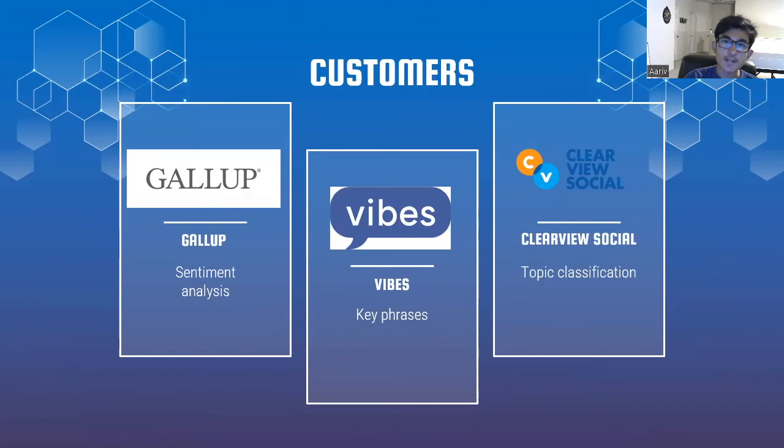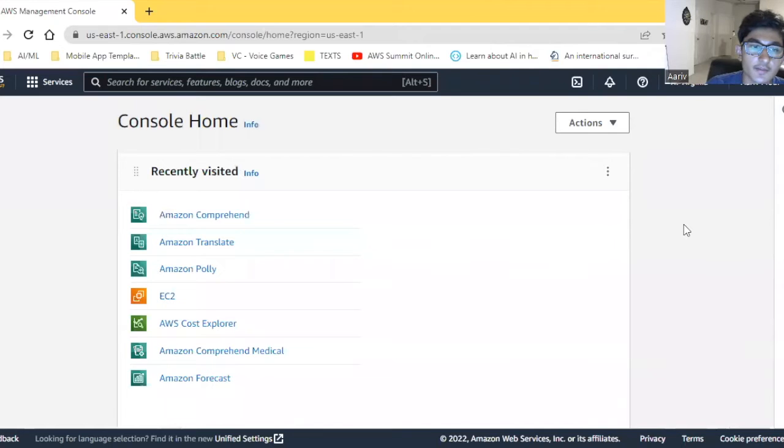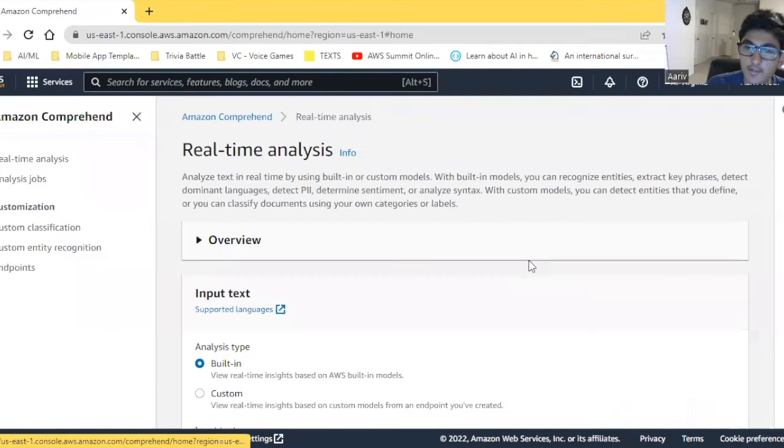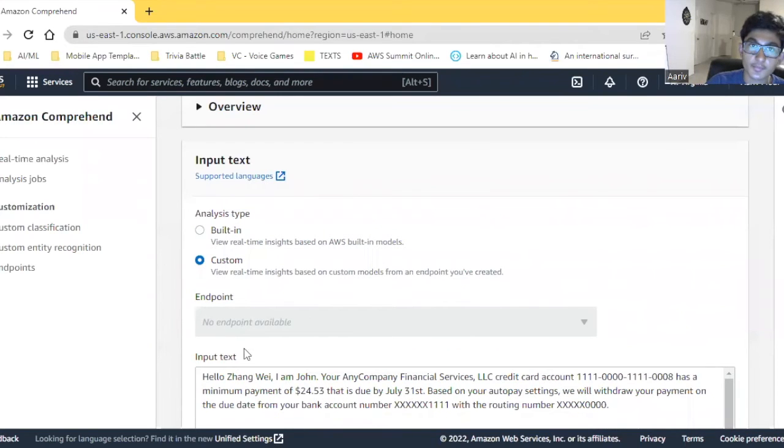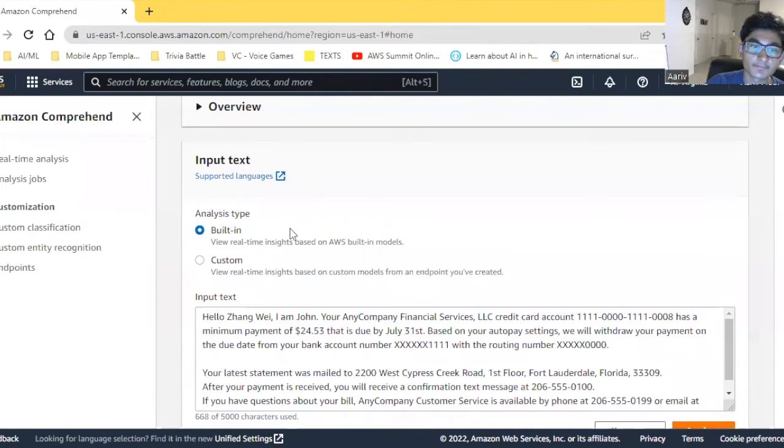Now let's head over to the AWS console for a quick demo. So here I am in the AWS console. I'll go ahead and navigate over to Amazon Comprehend and then launch Amazon Comprehend. So I'm taken to a page that has real-time analysis on the top. And if I scroll down to input text, I've got two analysis types. I've got built-in and custom. So built-in is just based on the AWS built-in models, while custom is based on an endpoint you've created. So if we go to custom, then yeah, it's prompting us for an endpoint. But let's just stick with built-in for now.